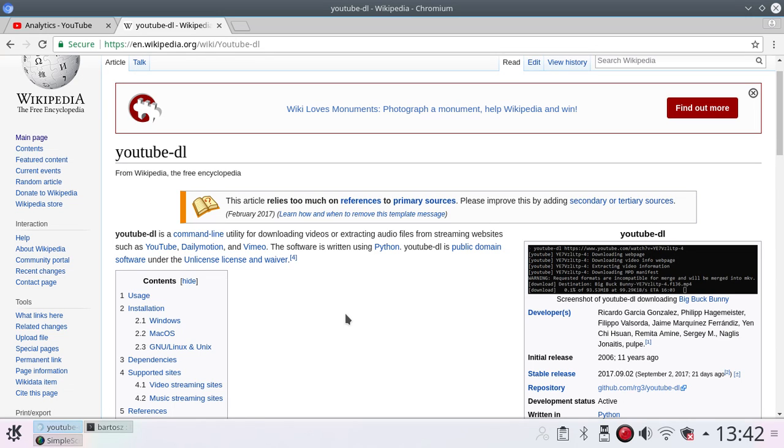Hello, in this video I would like to show you how to install YouTube downloader, particularly YouTube DL, which is a command line utility for downloading videos or extracting audio files from streaming websites such as YouTube, Dailymotion and Vimeo.